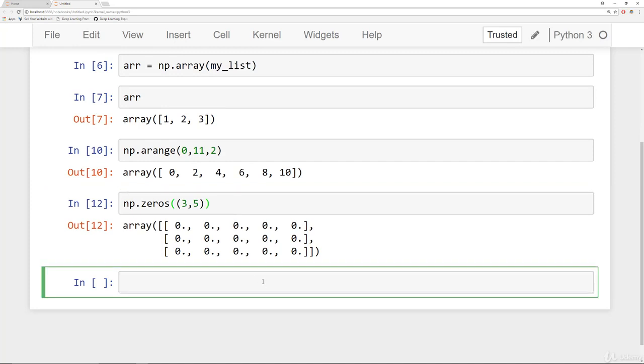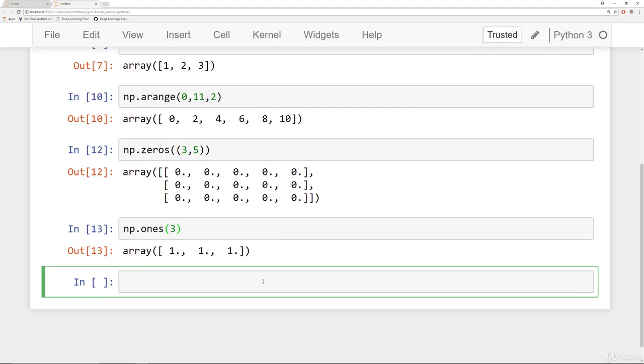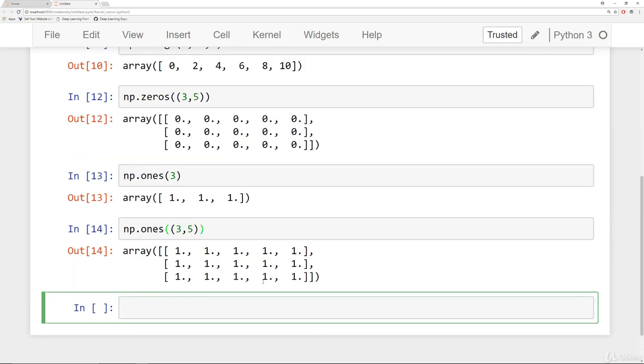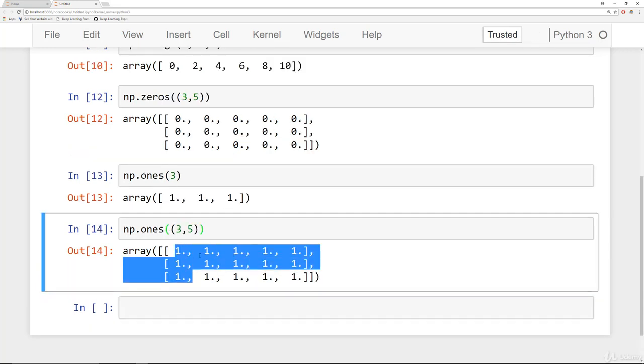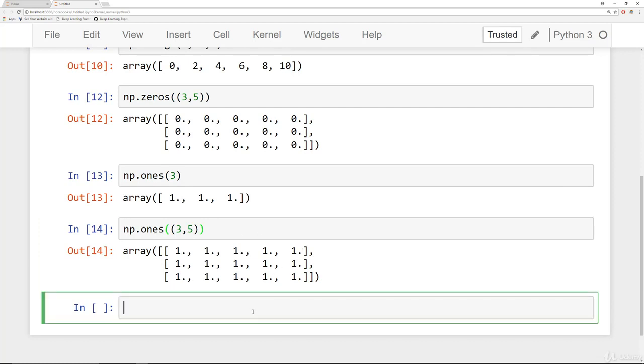Okay, so now let's go ahead and discuss a couple more ways of creating arrays. There's also a similar ones function, same deal here. If you pass in a single integer, it's going to bring back an array of ones. Note again that they're floating point numbers. And then we can do something like a 3 by 5, and let me pass that in as a tuple, although I believe it doesn't matter either way. Here we go, 3 ones by 5 ones.